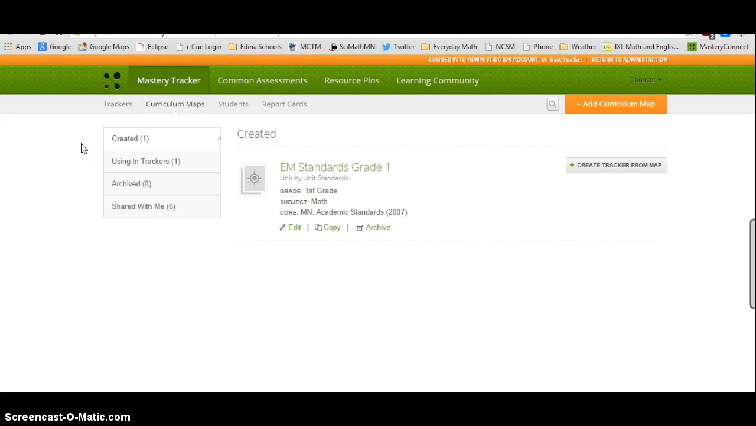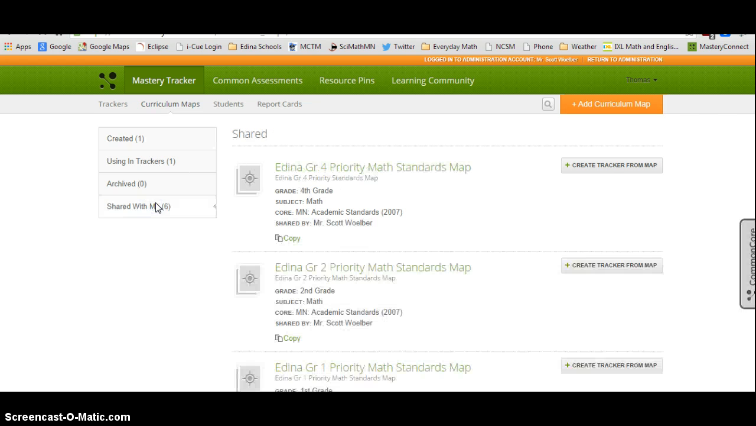There are several categories on the left: created, using in trackers, archived, and shared with me. Right now the created one is selected. This teacher happens to have a curriculum map that they created. The district curriculum maps are under shared with me. So I'm going to select that one.